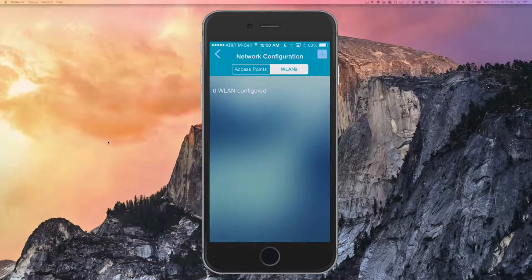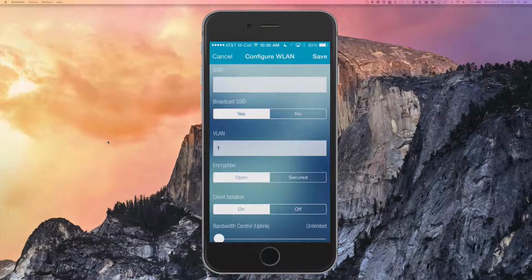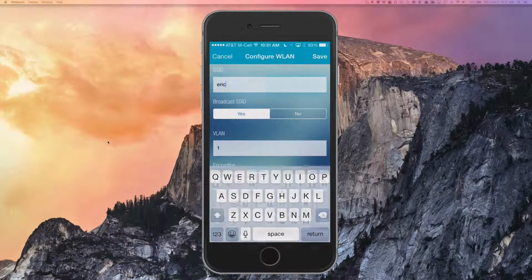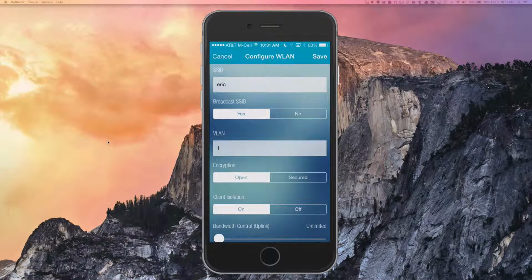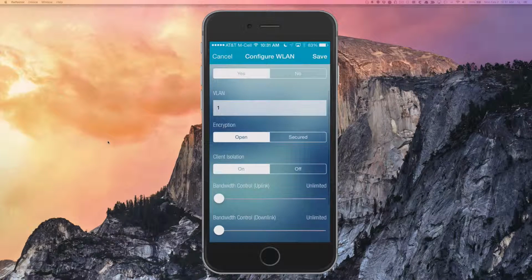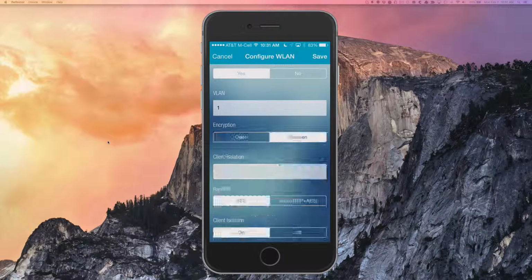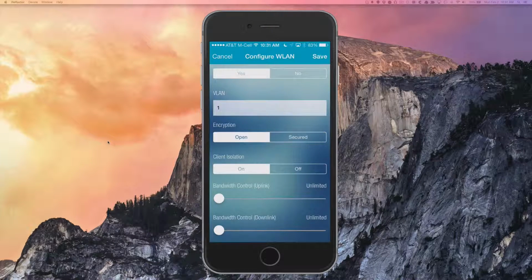WLAN configurations have received an extensive makeover, just from lots of configuration options and reliability. But let's just go through some of the basic features that have been added. You have the option now to hide the SSID. That's right, called broadcast SSID at the very top. You can set that to no if you want to remove the SSID name from the beacon. VLANs and encryption have not changed at all. You can still set them just as you could before.